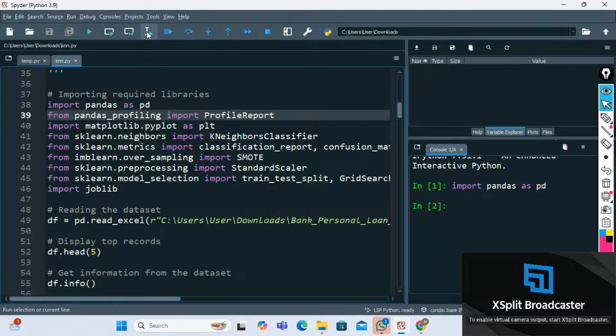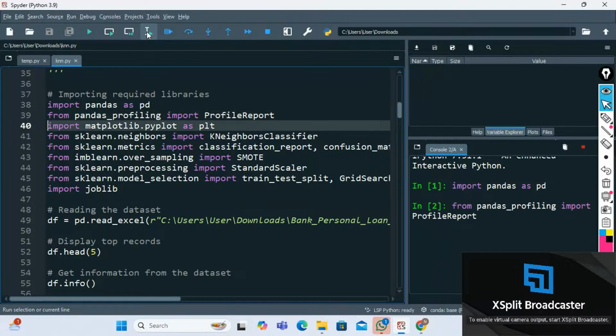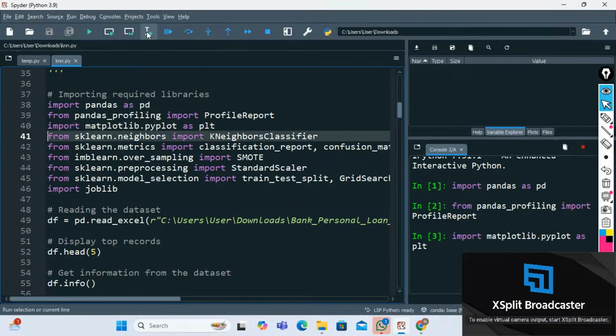So let us understand how we are going to use this pandas profiling. Then matplotlib.pyplot, importing pyplot from matplotlib. This is for visualization, friends.